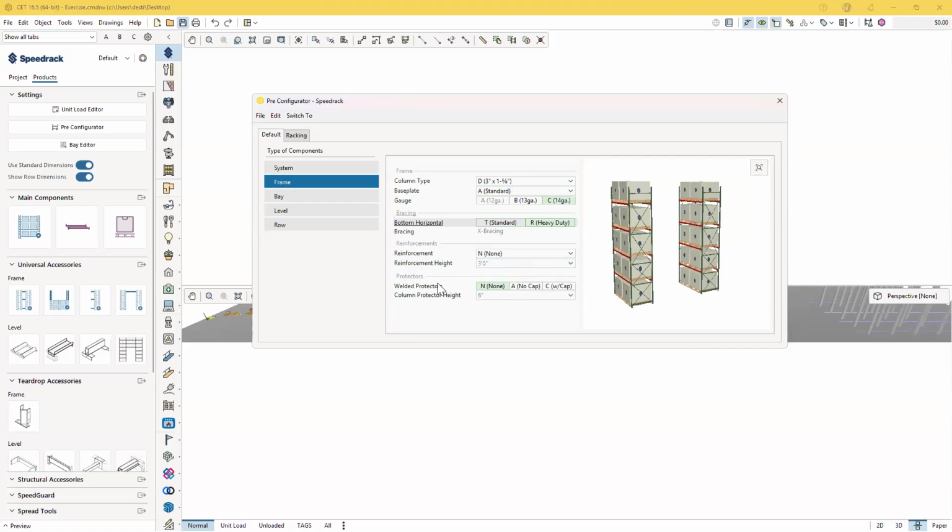And then for the protectors, you can choose to have it with no cap. You can have it with the cap. And then you can also choose the height of that column protector as well.